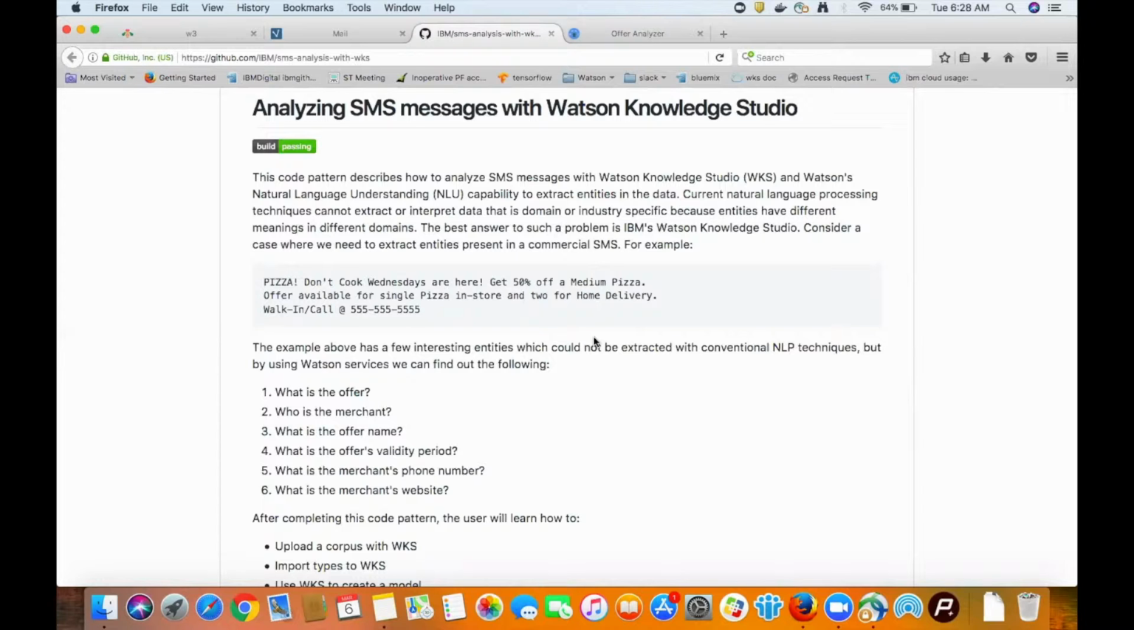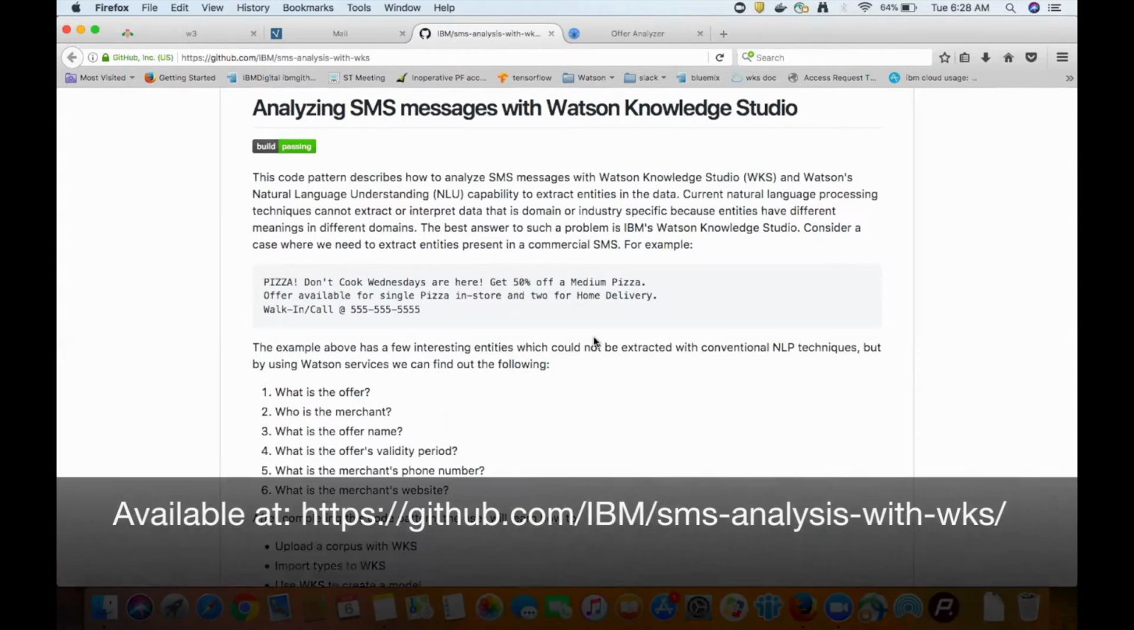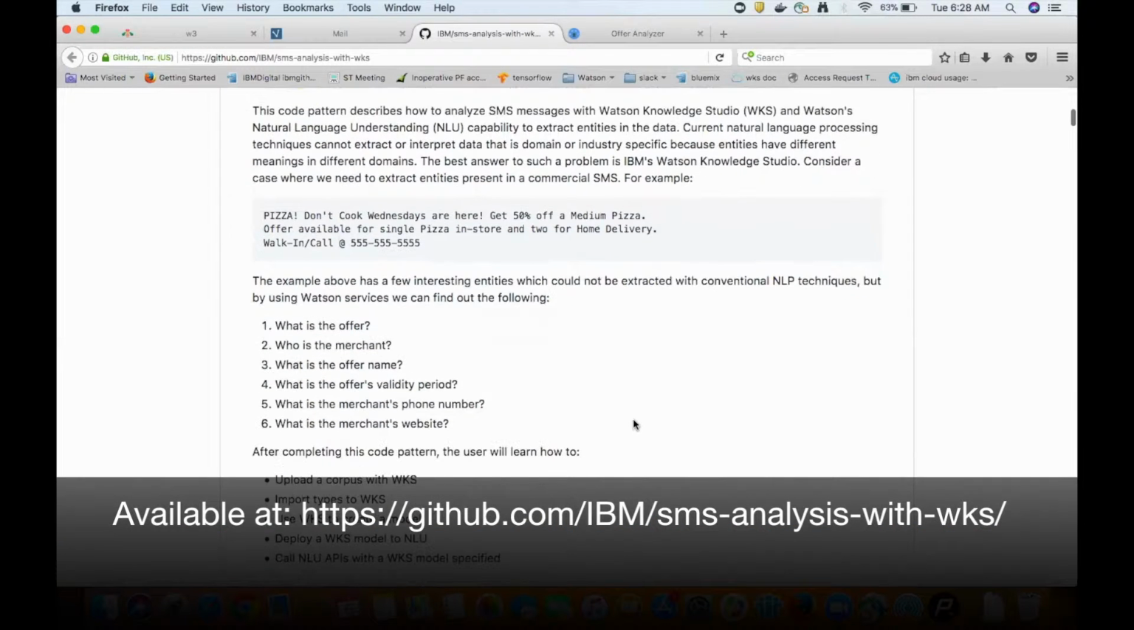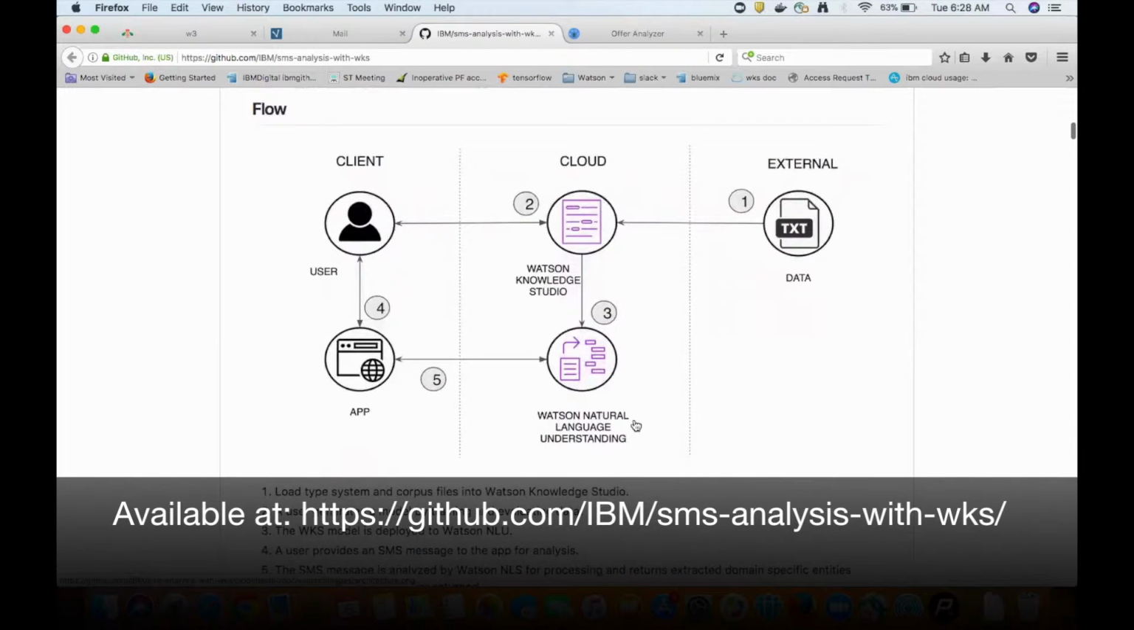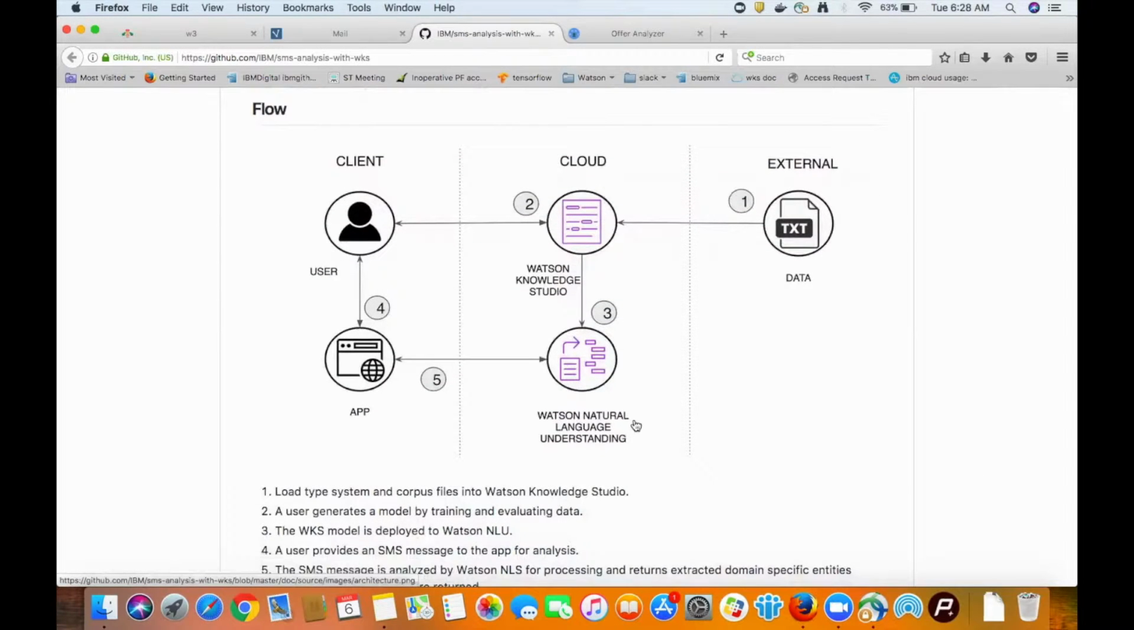Watson has a service called Natural Language Understanding that you could use out of the box to pick up some of these entries, if you're lucky. The takeaway we want to hammer home is that if you use Watson Knowledge Studio to train a model, even a basic one, your results are going to get way better. All the information for this repo can be found at github.com/IBM/SMS Analysis with WKS. So how does all this work together?